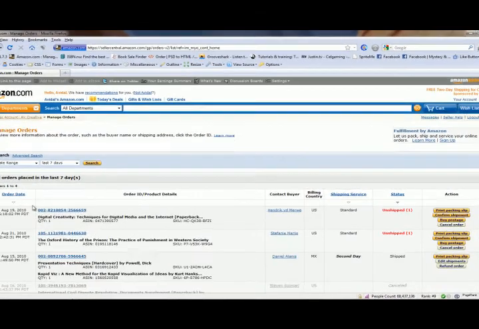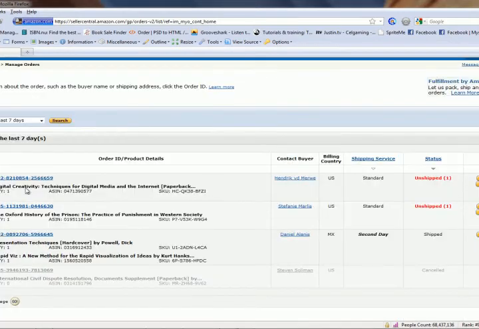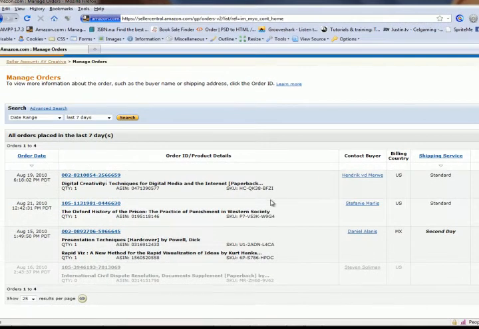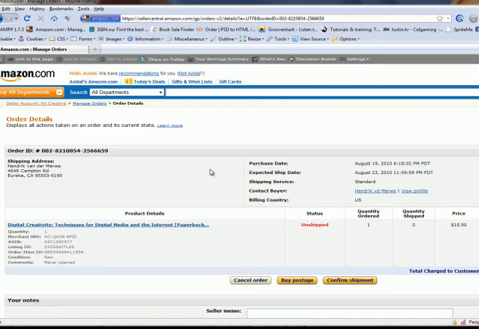Okay, so now we see all our orders placed in the last 7 days. I got this book here. What I like to do is check the book. That's the first thing I do. Digital Creativity, because I totally forgot what it looks like. So I want to click that link, and it's going to take me to that page.